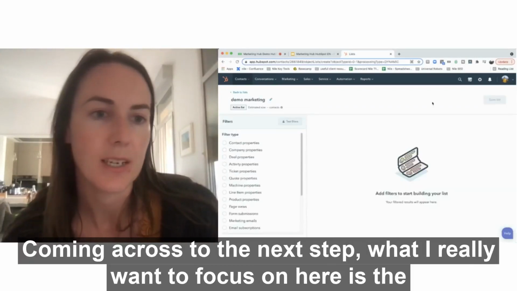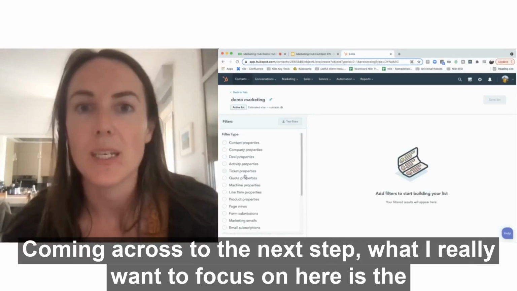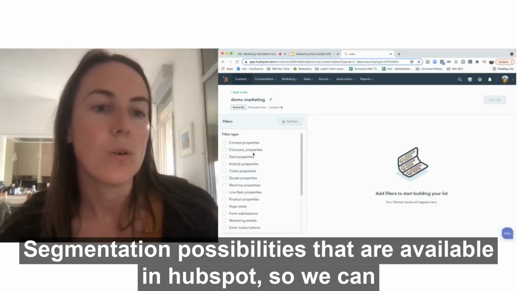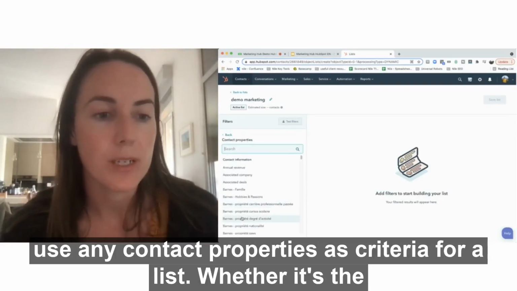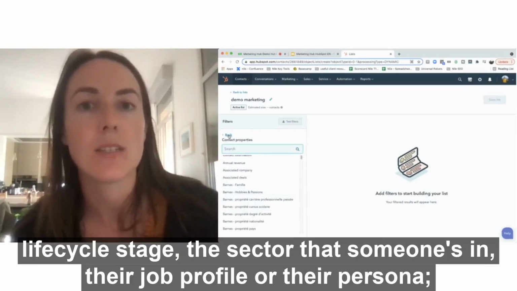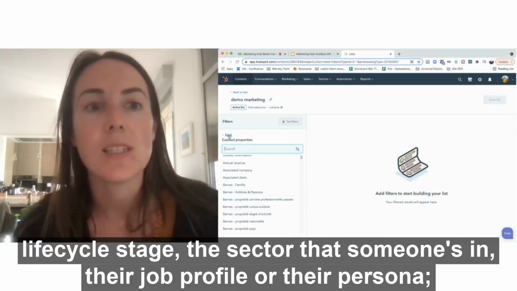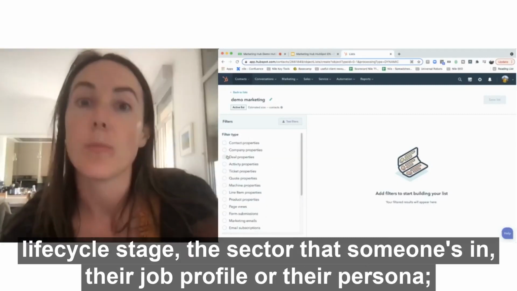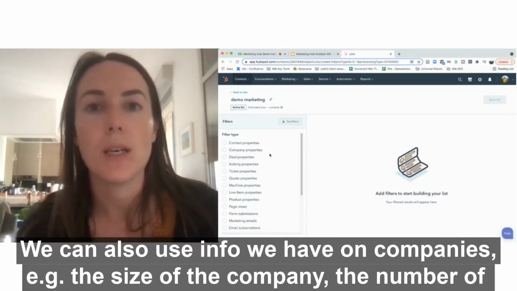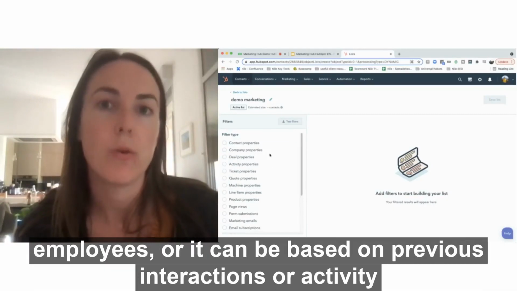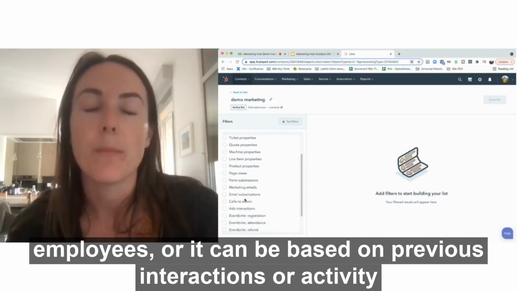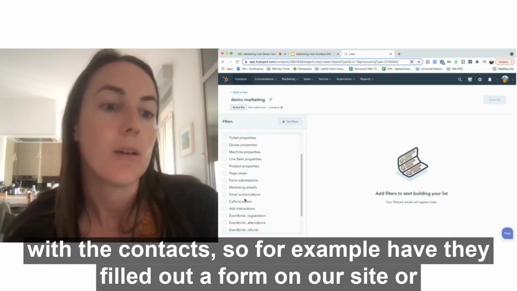If we just come across to the next step, what I really want to focus on here is the segmentation possibilities that are available in HubSpot. So we can use any contact properties as criteria for our list, whether it's the life cycle stage, the sector that someone's in, their job profile, their persona, any of that. We can also use any information we have on companies. So that might be the size of the company, the number of employees, or it can be based on previous interactions or activity with the contact.